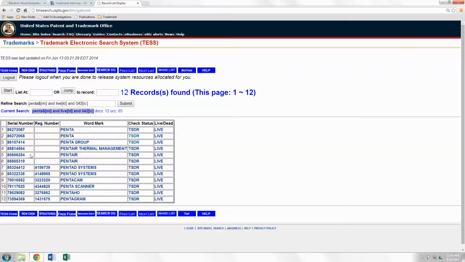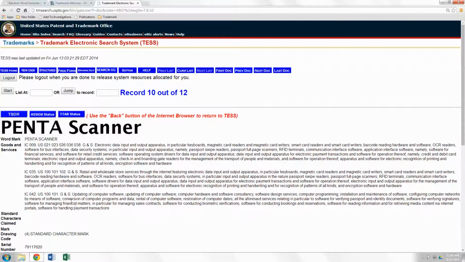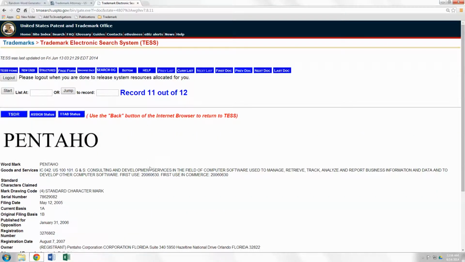Right now, let's just take in the broad picture here. We've got things like Pentacam, Pentascanner, Pentaho, Pentagram. Let's inspect these by clicking on them and see if they're all for software. Pentacam is, if you come down here, development of computer hardware and software. Next doc. Software, next doc, software. So what I'm seeing here is that there are a lot of marks that start with penta, have a different suffix, which are allowed to be registered for software.